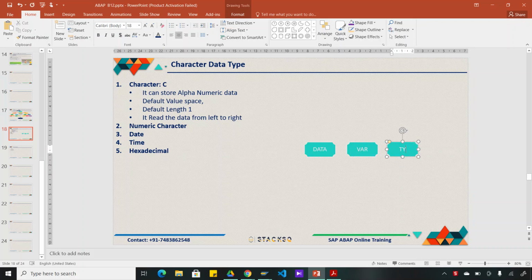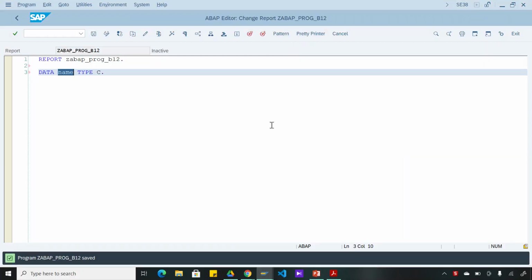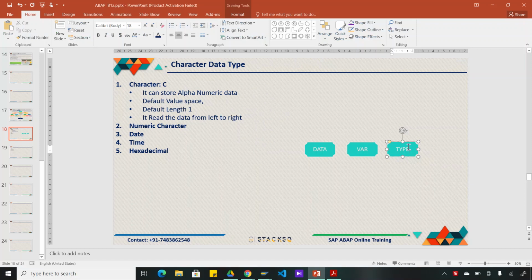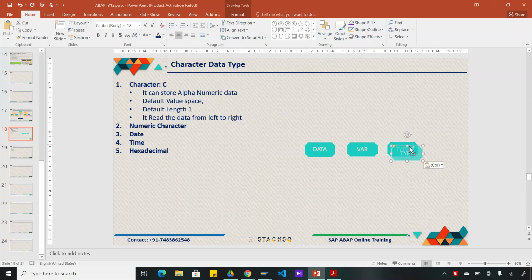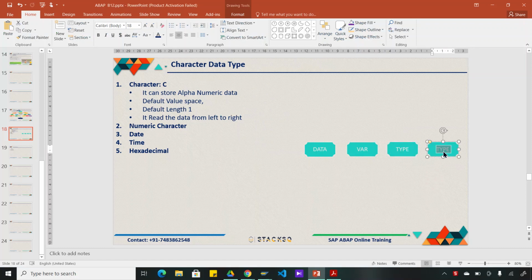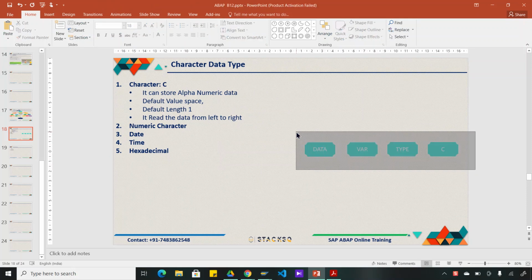Type. The beauty of ABAP programming is that it's not case sensitive. Another thing is that all the statements end with a period. Even the basic syntax rules will be covered in our regular class. Just understand the concept in today's session. Then we have kept the data type here, type C. So this is the statement that we have written.